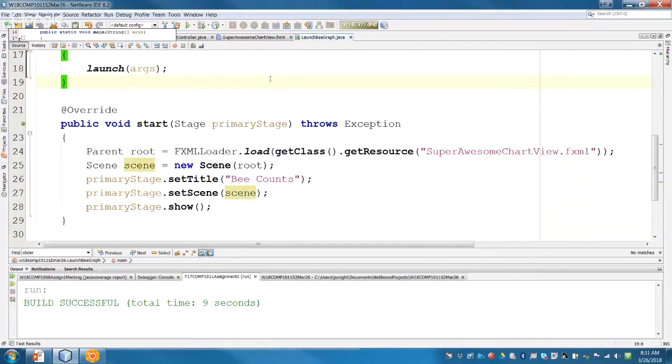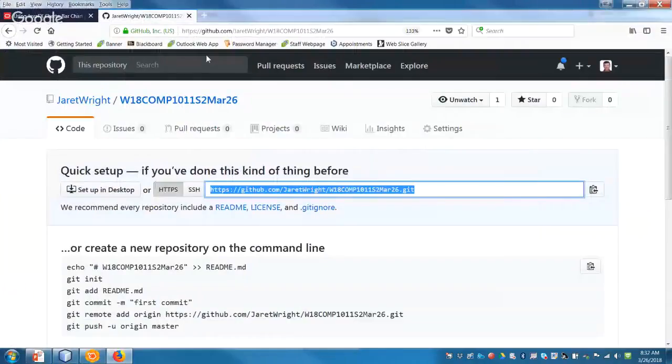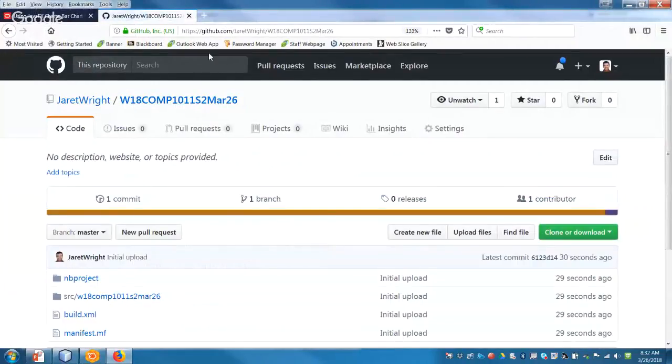Okay, so it's also available on GitHub if you want to do any comparisons. You can find it. Let's do a little refresh here. So if you go to github.com/JaretWright, here's the actual repository name, W18, section 2, March 26.